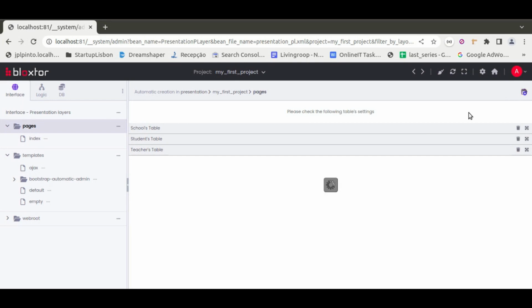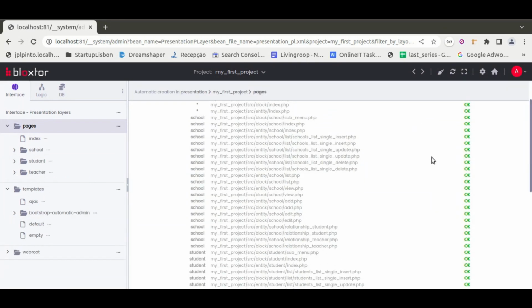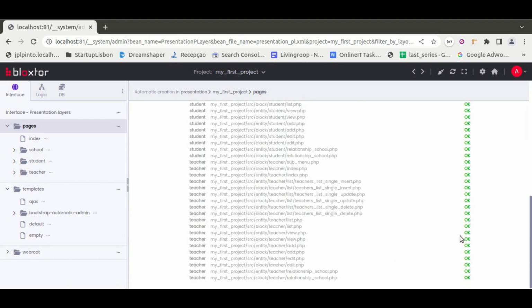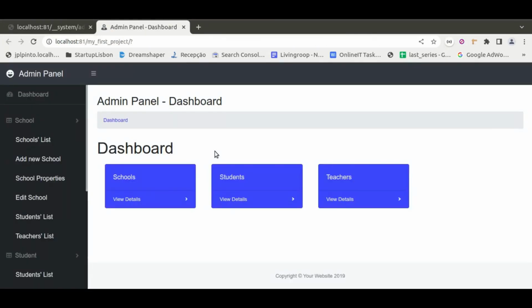So we just put here continue, and automatically it will create our corresponding admin. As you can see, all the files that we created are okay. If you do the preview of this project, we can see that it creates by default some menus and some cards.